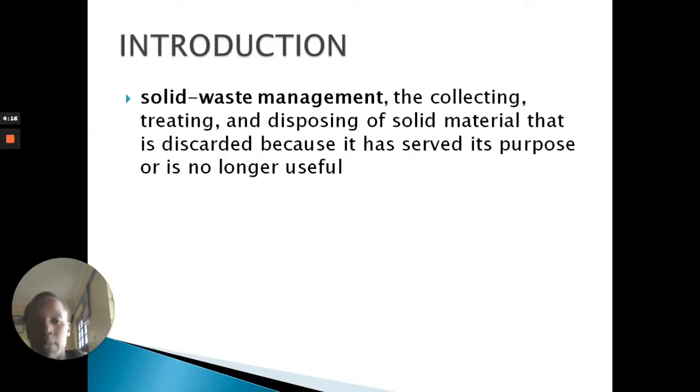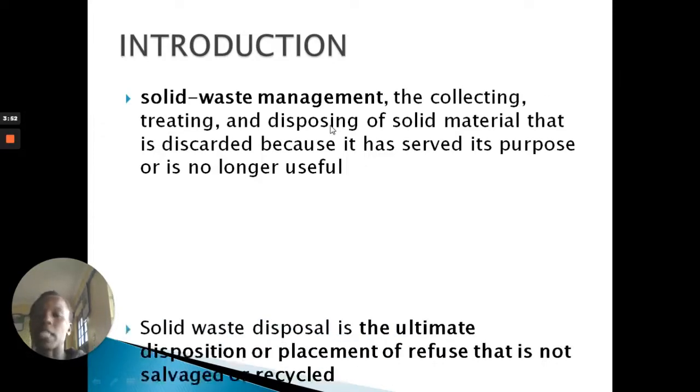Now, introduction. We are going to see about solid waste management. Solid waste management is the collecting, treating and disposing of solid material that is discarded because it has served its purpose and is no longer useful. This is what we call solid waste management. It's the whole process: collecting, treating and disposing of solid materials. In our study today, we are going to focus on the disposing part of it.